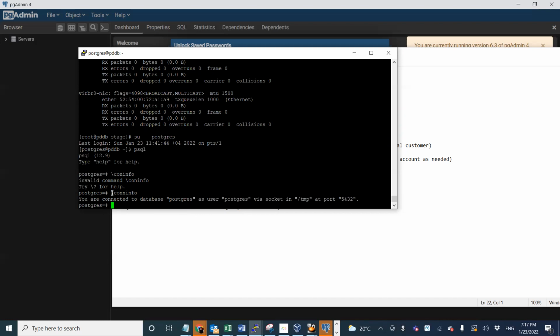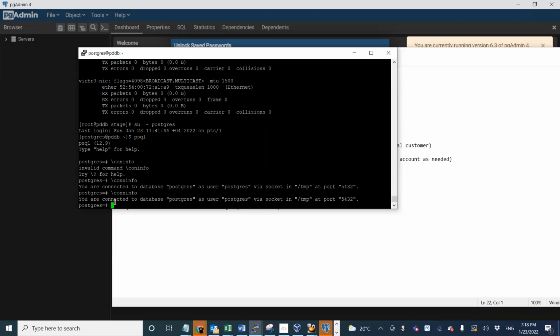When you run any command through psql, you need to use the backslash, like this one, backslash conninfo. It will tell you which database you are connected to. I am connected to the Postgres database by default, through the user postgres, and this database has the default port, which is 5432.